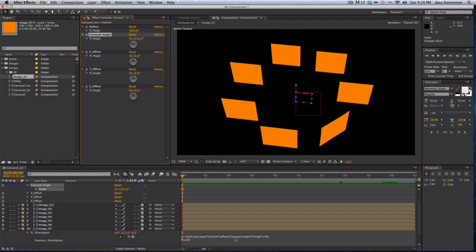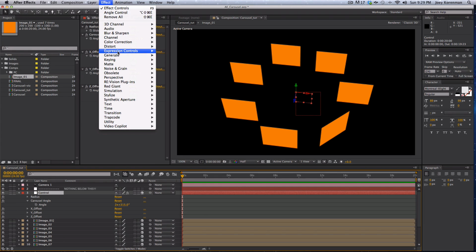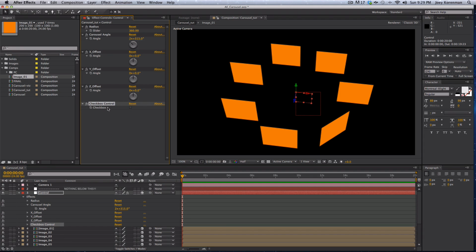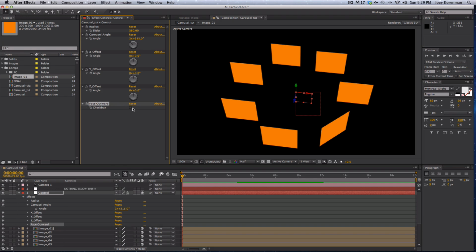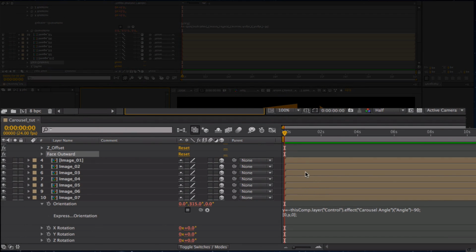Okay. Now I wanted to have an easy way of turning that on and off, and After Effects has this really cool expression control. So I'm going to go to my control null and I'm going to add a checkbox control, which is basically just an on and off switch. And I'm going to call this face outward. By default, it's off. And in order to make this work, I'm going to have to give it an if-then statement.